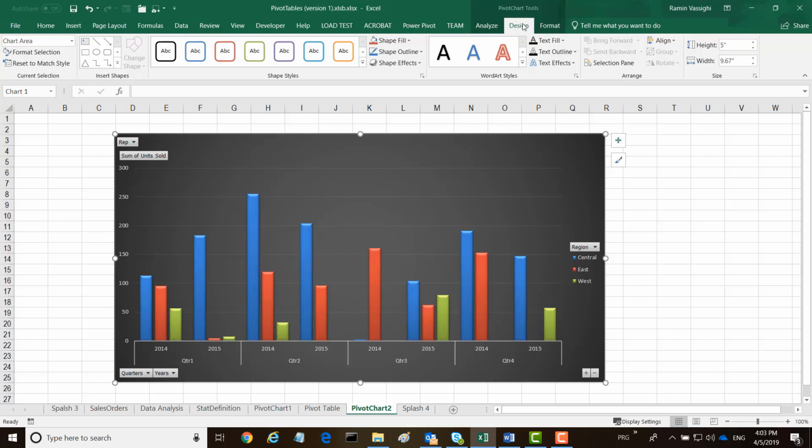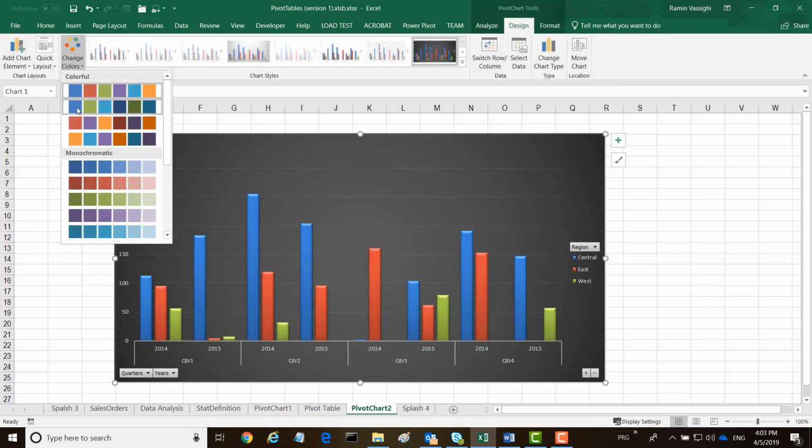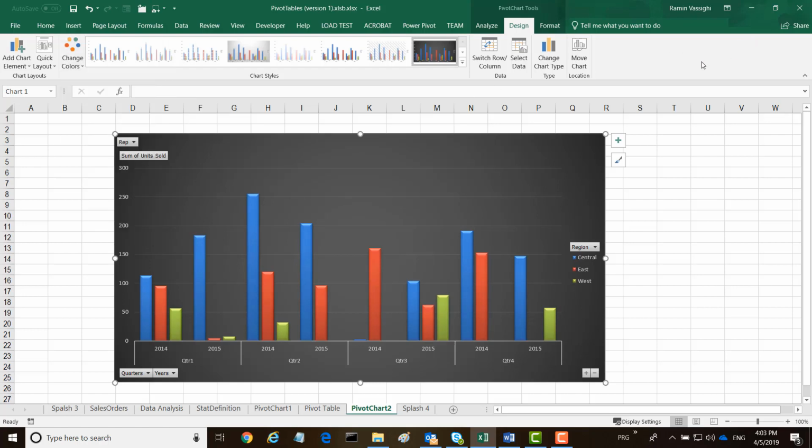You can go back to your design and then change colors. If you don't like those colors, you can go to a different type of color palette. Palette 2, we'll do this. Palette 3, 4. I think I like the very first one. Palette 1 is actually nice. Okay, you can change your formats that way.